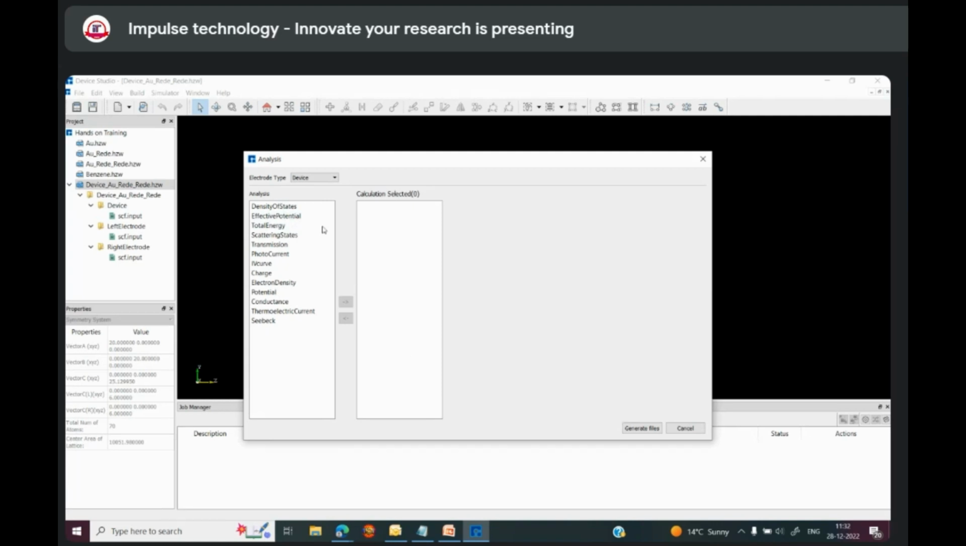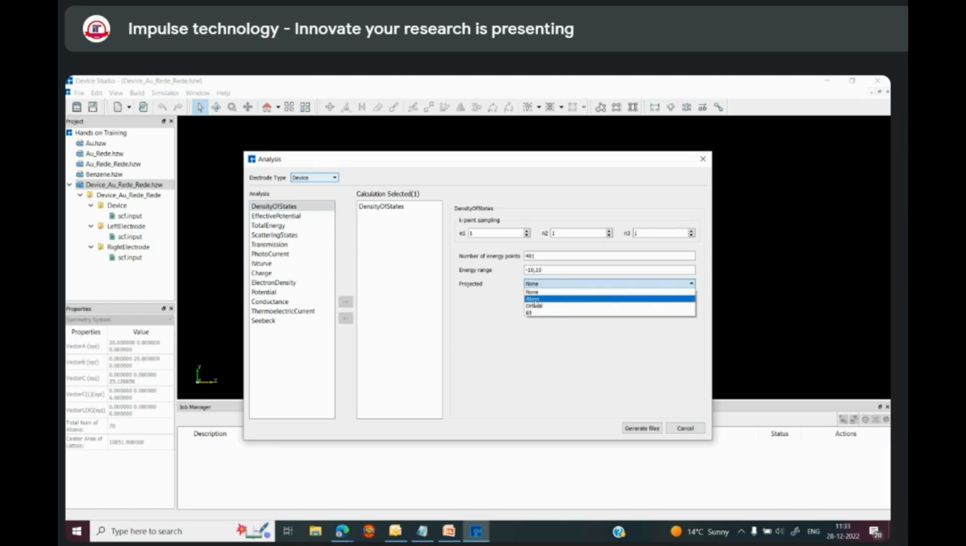So whatever property from this structure you want to simulate, you can select, and then you can click on the generate file. Here you can also select this is for the device part, and if you want to analyze the left electrode or right electrode, you can select this is the left electrode, and this is for the right electrode. And then you can select the density of state, number of energy points, energy range, and this is the projected. You can also select atom orbital, and this is the K-point sampling.